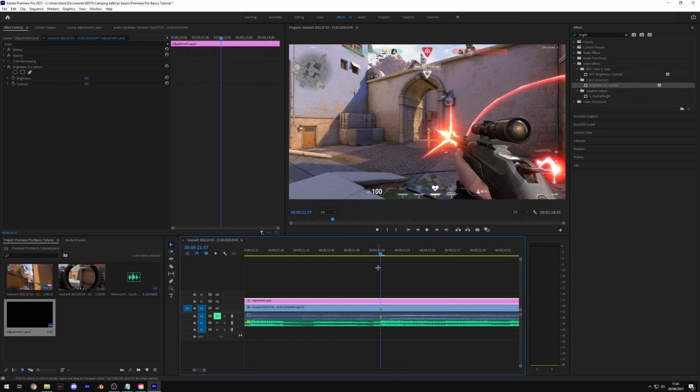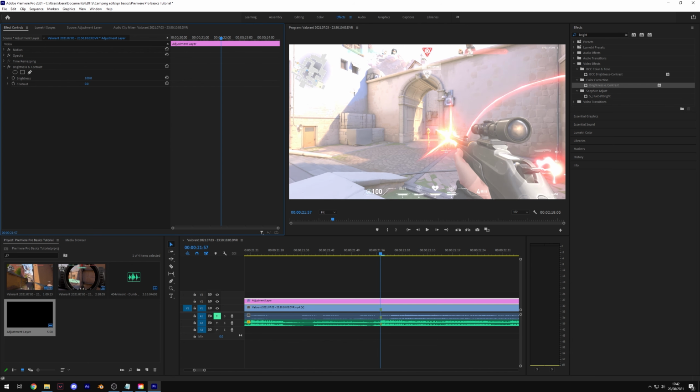So I'm exactly on my marker of the kill, which I want to be, and I'm going to increase the brightness to a point that I'm happy with. So I'm going to start dragging with my mouse to a point where it's a brightness that I'm happy with. So I think about 100 looks good.